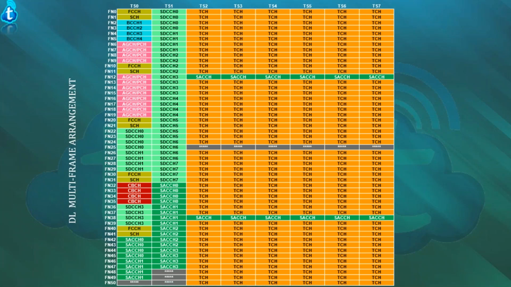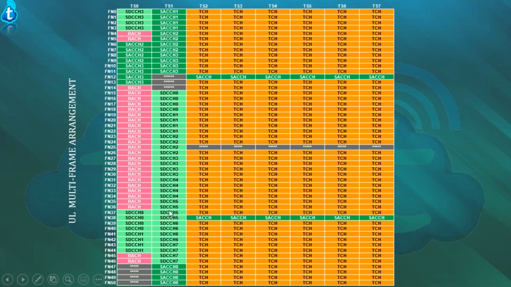So this is the standardized arrangement that ETSI has made for different types of channels, like which channels are occupying what slots. Again, this is only for the downlink arrangement. In the downlink, this is how the different types of data can sit in different slots. But we have a different arrangement for uplink. In uplink, we have this kind of arrangement.